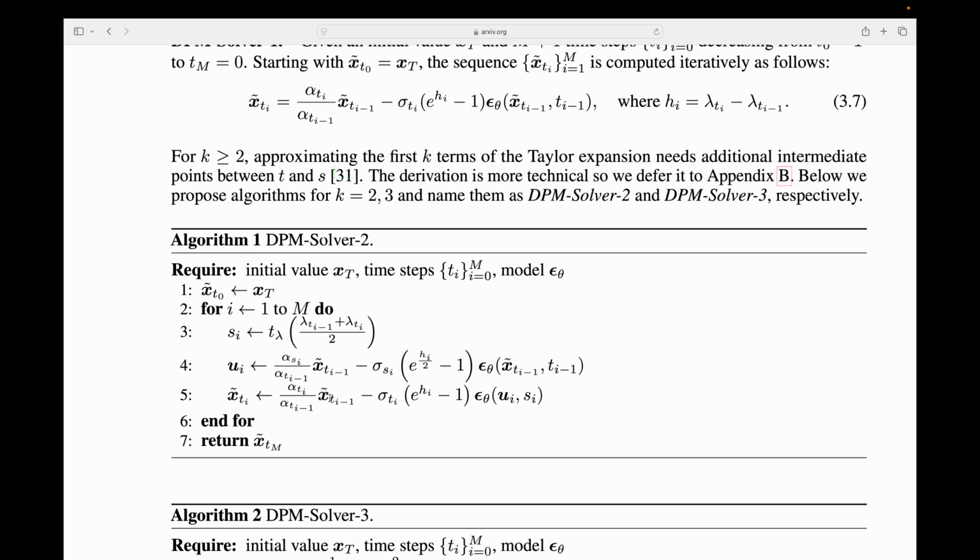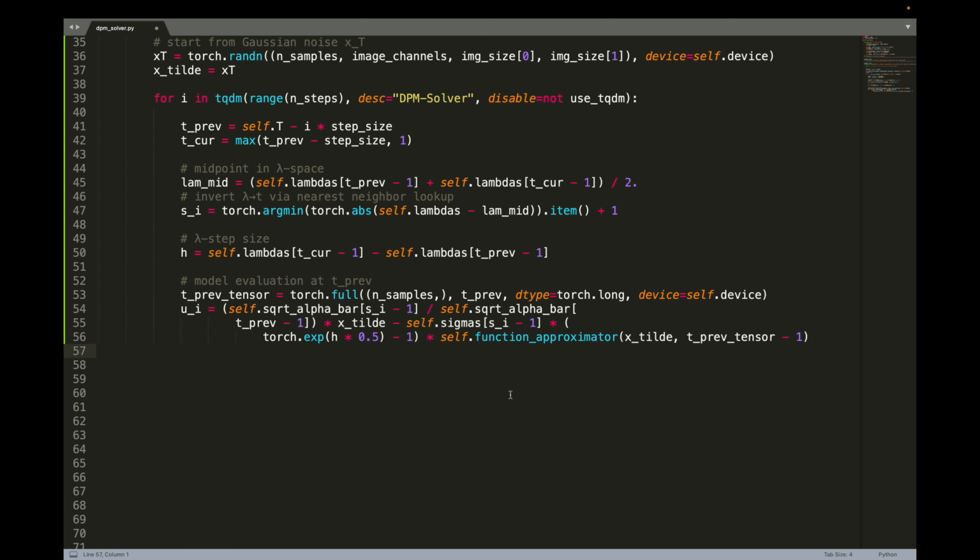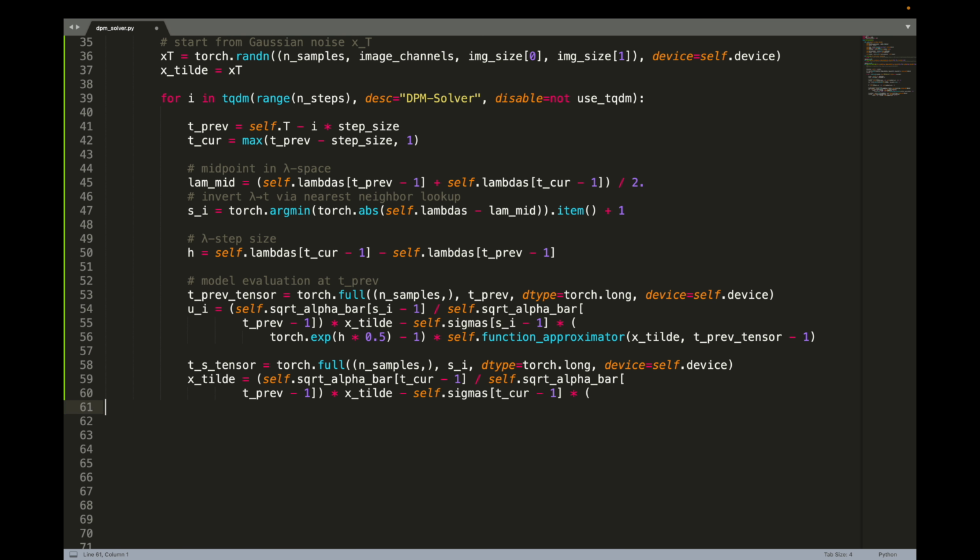It's a combination between xTilde and the function approximator evaluated at ui, and that's why we needed to compute ui. Then we can just transfer the pseudocode into code, the maths into code, and compute xTilde, and then we're done. After iteratively refining xTilde, we can return it after a few iterations. And we're done. We've done most of the work.